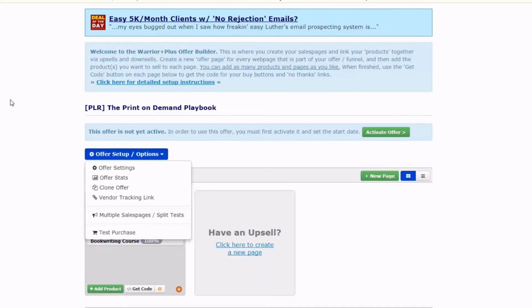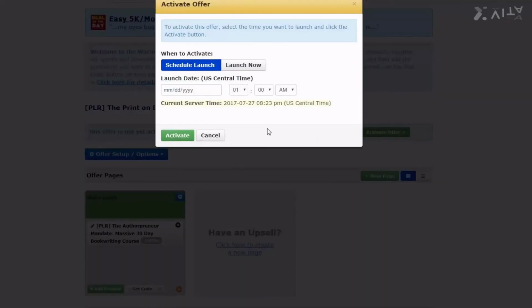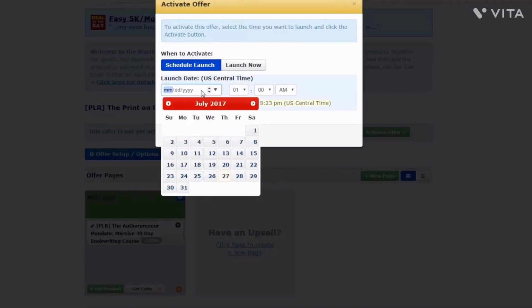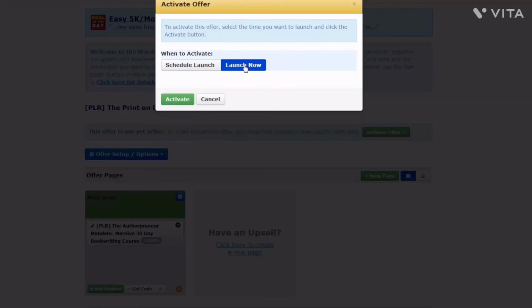So now when you activate this offer, it's only going to be private, right? So I'm going to click activate. I don't really want to click activate now. I can actually schedule this launch for a date in the future, or I can say launch it right now. So just for the sake of this, I'm going to activate the launch right now.